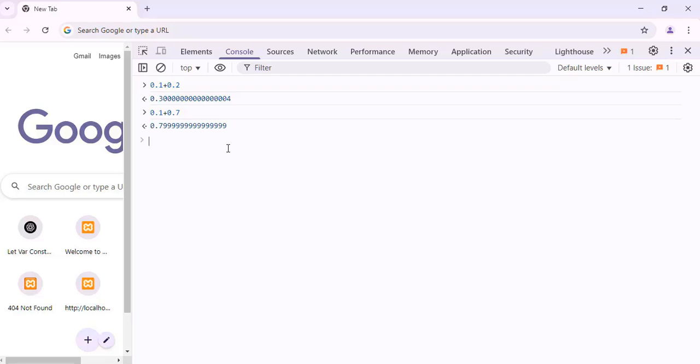How to fix floating point errors? There are a few ways to fix this problem. Let's go through them. Rounding with toFixed. One simple way is using toFixed, which rounds the number to a fixed number of decimal places. 0.1 plus 0.2 dot toFixed 2 means rounds the number to 2 decimal points.